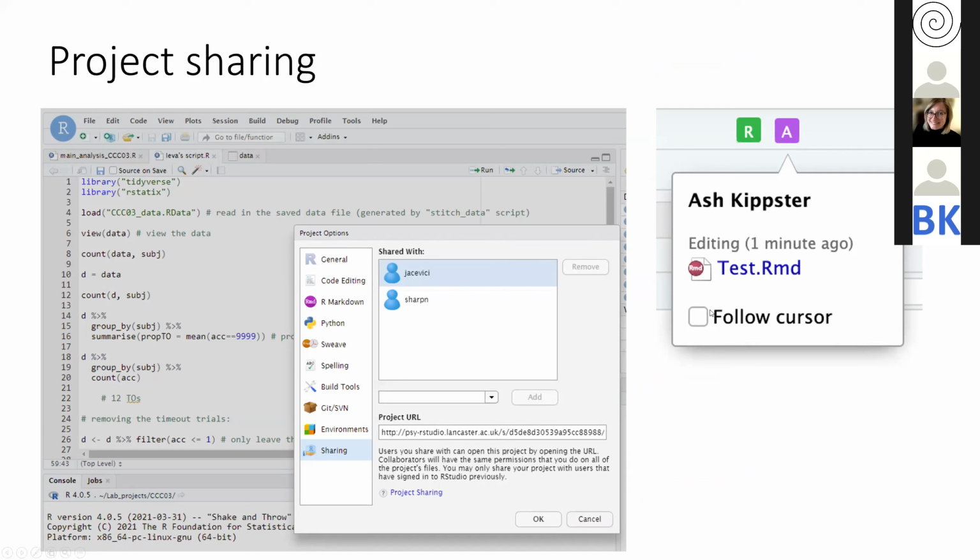It's a really easy way to share and collaborate on analysis projects with students, with other researchers. And so I think this could be potentially really useful for dissertation supervision.